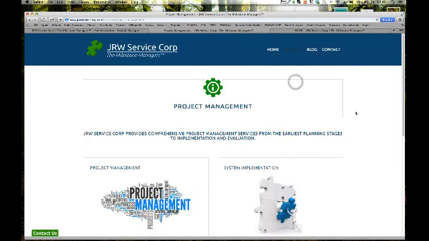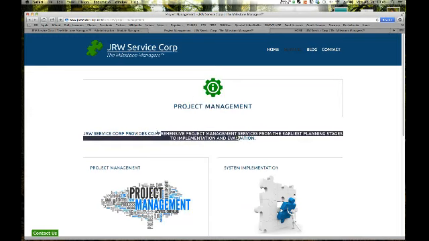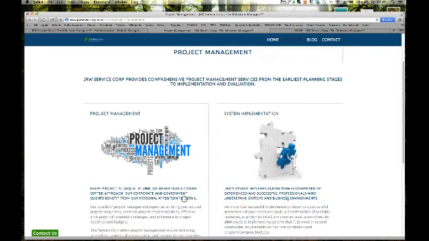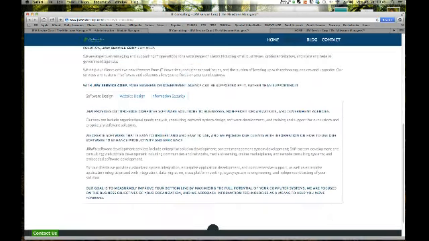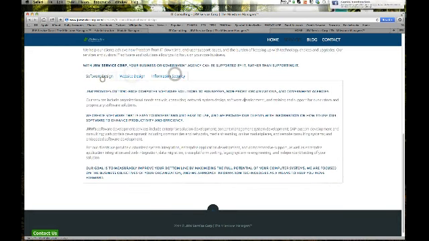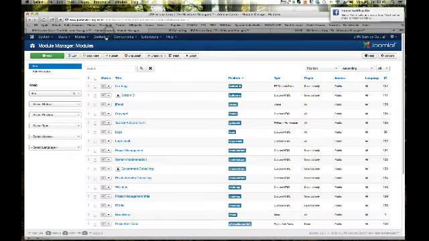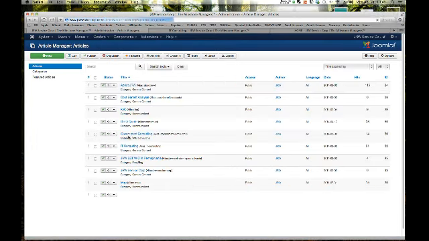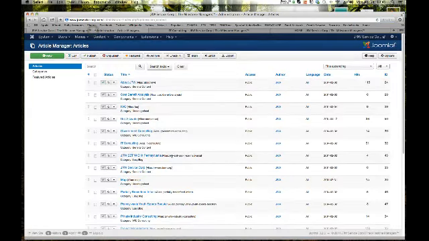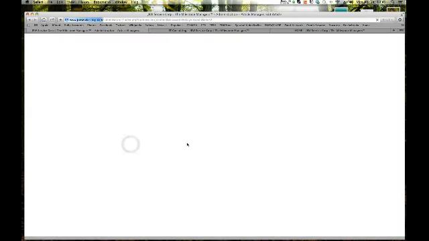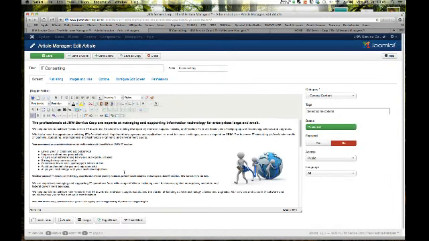Let's see. Project management, the same thing. This is the module. It's probably called project management title. This is the article, and these two are modules. Now let's see. ID consulting is a little different. I kept the tabs over here. So let me go there. Okay, over here.